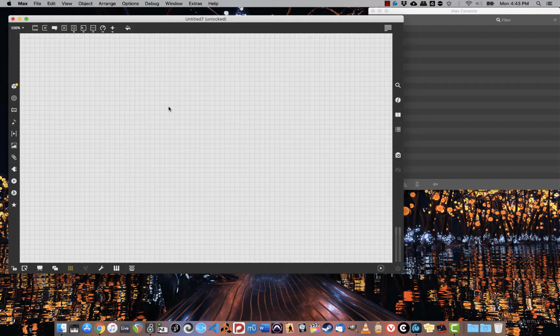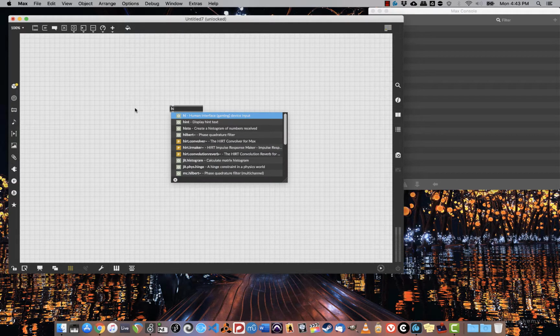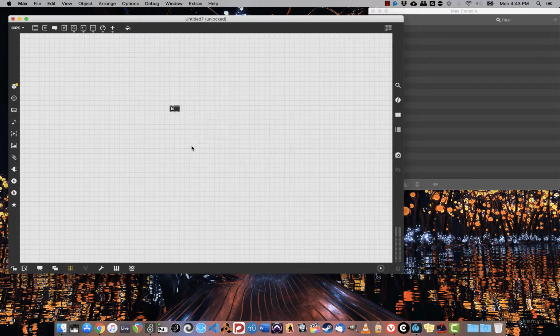Does not matter what type of controller. It could be a PS4, it could be a Xbox, it doesn't matter. But the way to get them in is the same. That said, the mappings will be completely different. So I'm going to create a new object called HI. This is the human interface or gaming device.